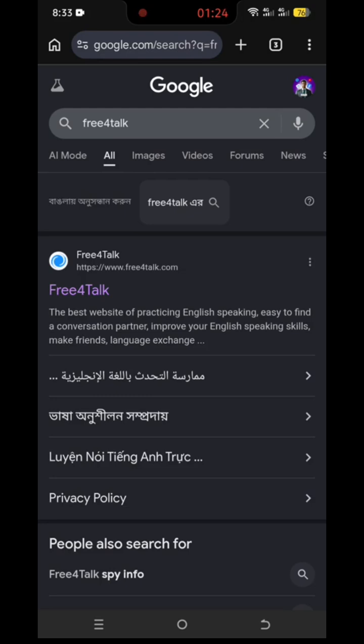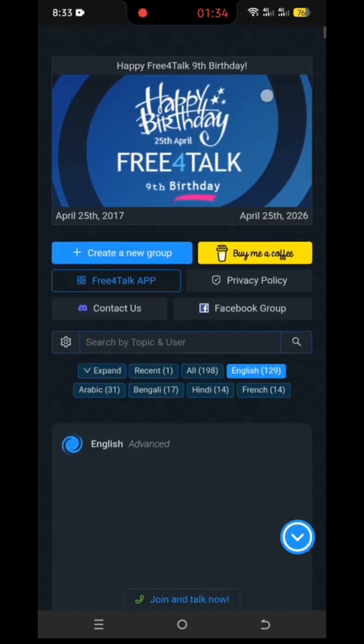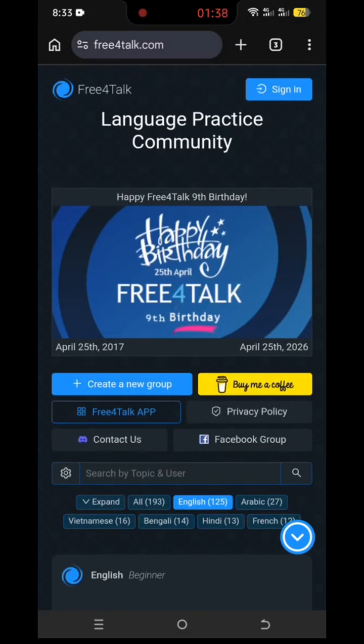Then what you have to do, you have to click on the free4talk website. Then you have to sign in. You'll see here the rooms, how you can use right now.